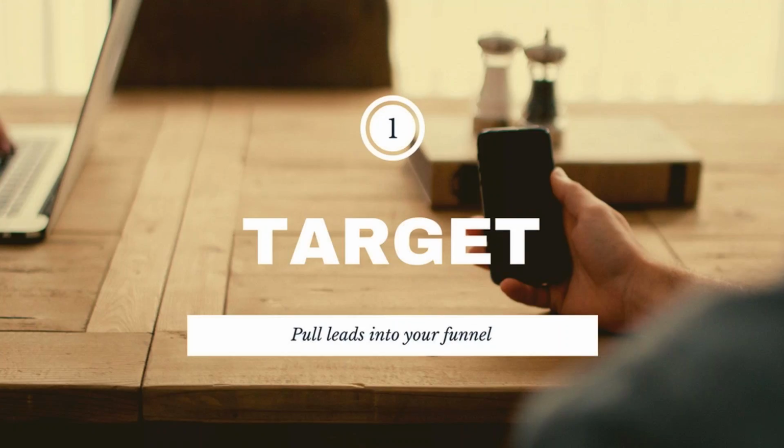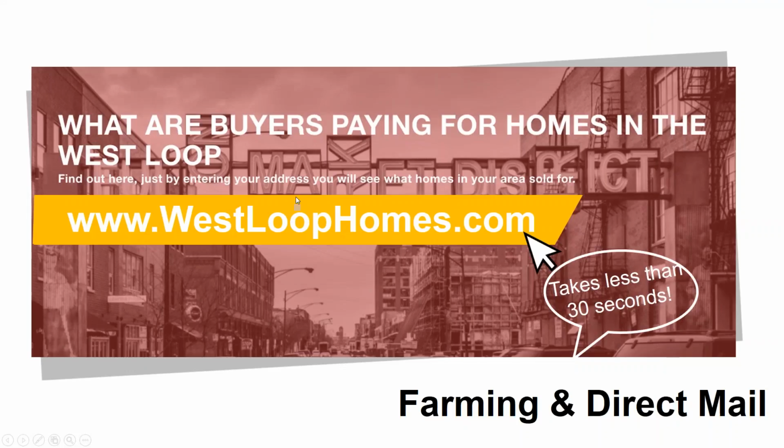So when thinking of generating a tool or creating a tool that helps generate more seller leads, you can think of it in 3 steps. And the first step, which is crucial, is targeting, pulling those leads into your funnel. So again, we have an example from CINC.